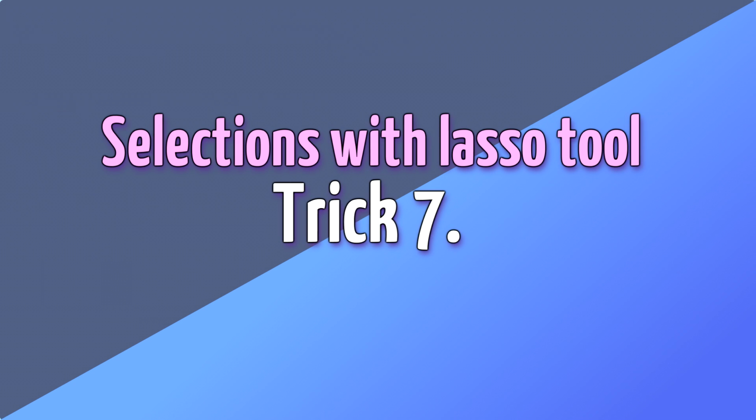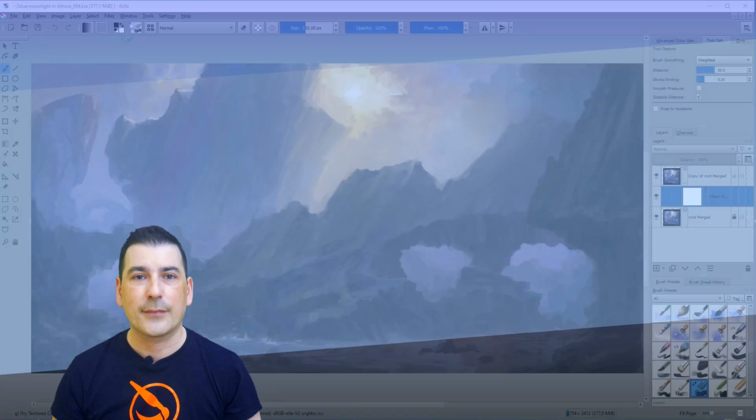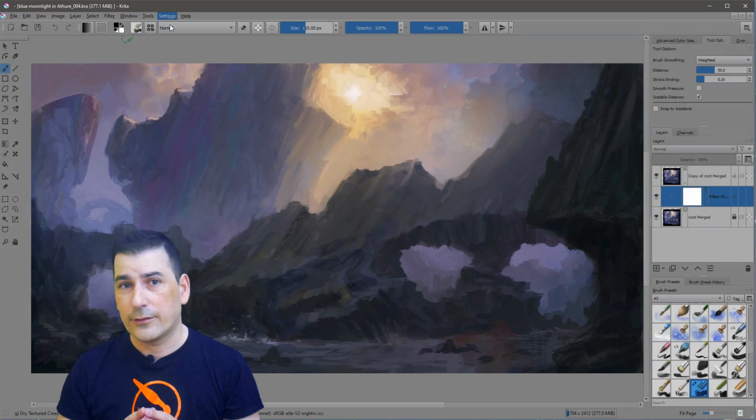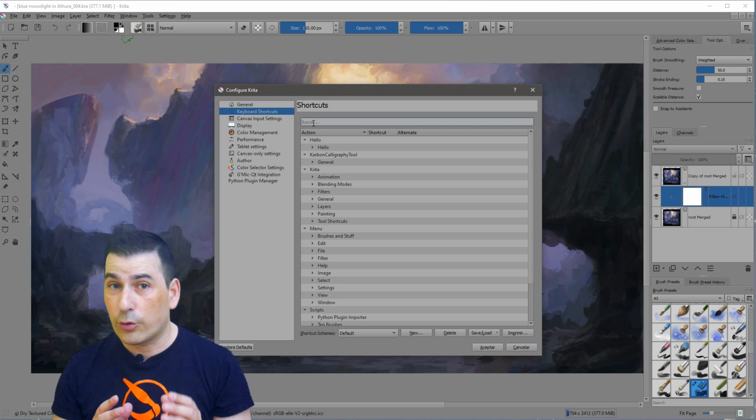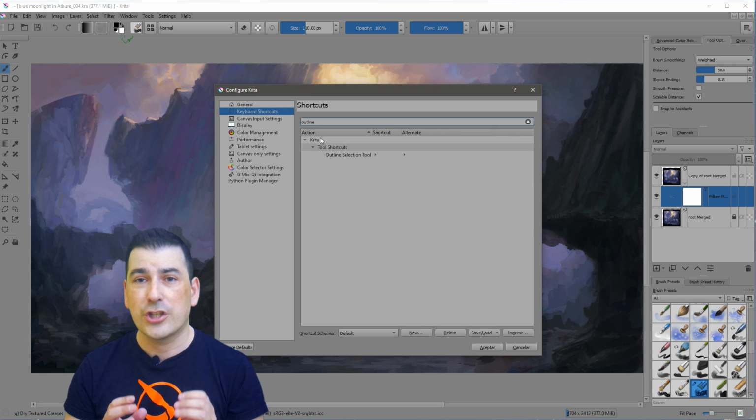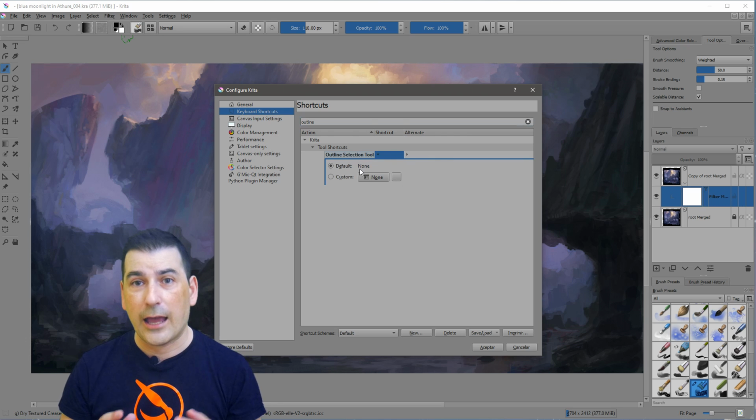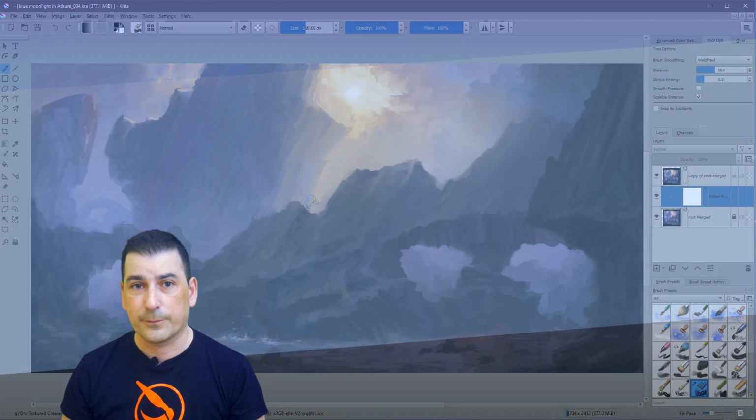Selections with Lasso tool. Filling an area with color is faster than painting. Using selection is a very common practice in concept art and speed paintings. Okay, the first thing, the shortcut. We need to look for outline selection and change the shortcut to your liking. I use the L key because I'm very used to that shortcut.